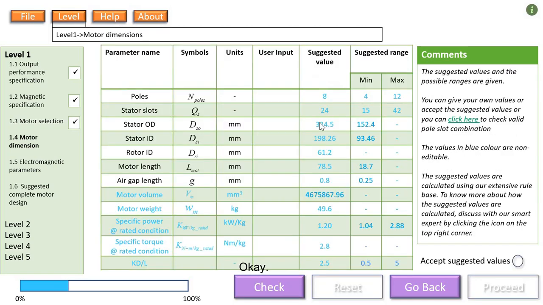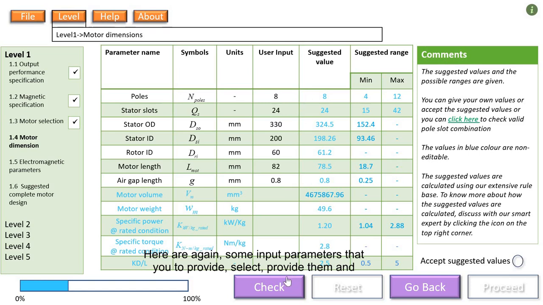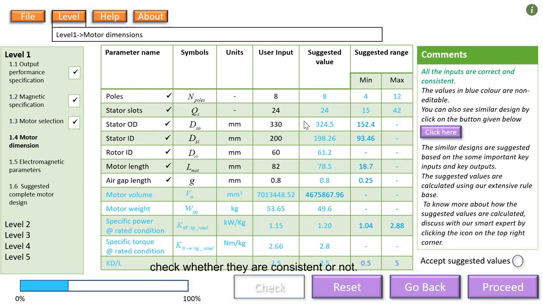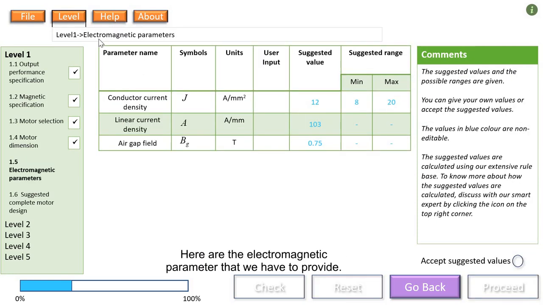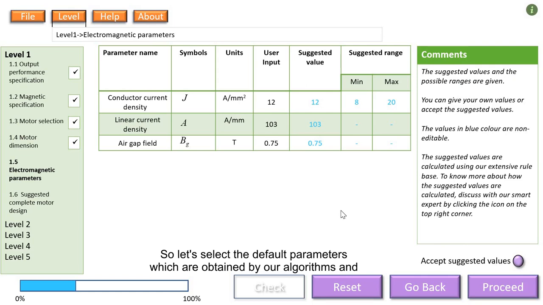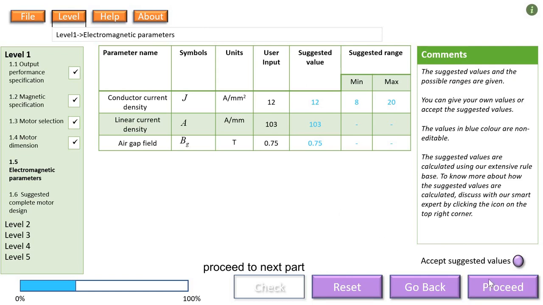Okay, and proceed. Here again are some input parameters that you have to provide. So let's provide them and check whether they are consistent or not. Yes, these are found to be consistent. Let's proceed to the next step. Here are the electromagnetic parameters. So let's select the default values only, the suggested values that we have obtained from the algorithm, and proceed to the next.